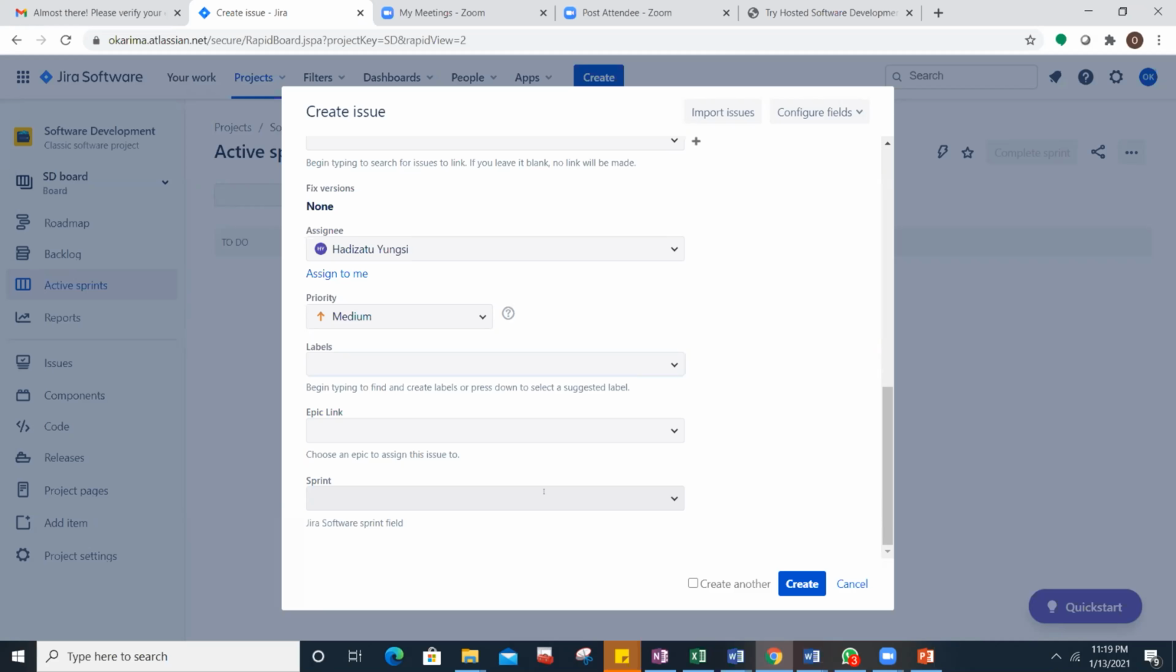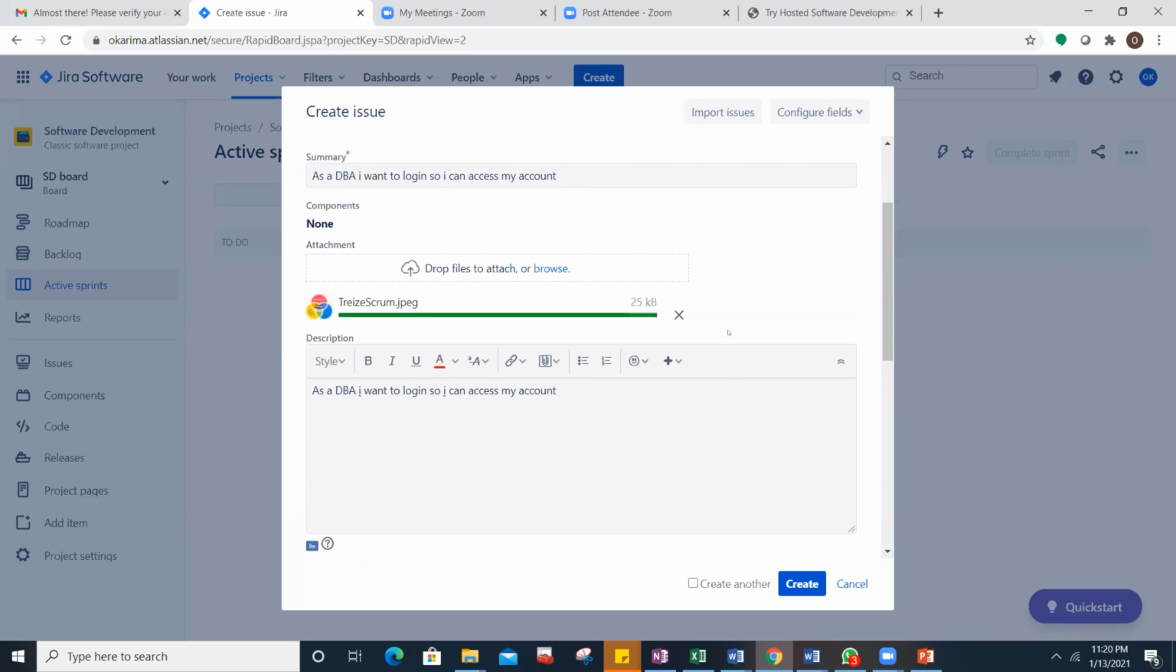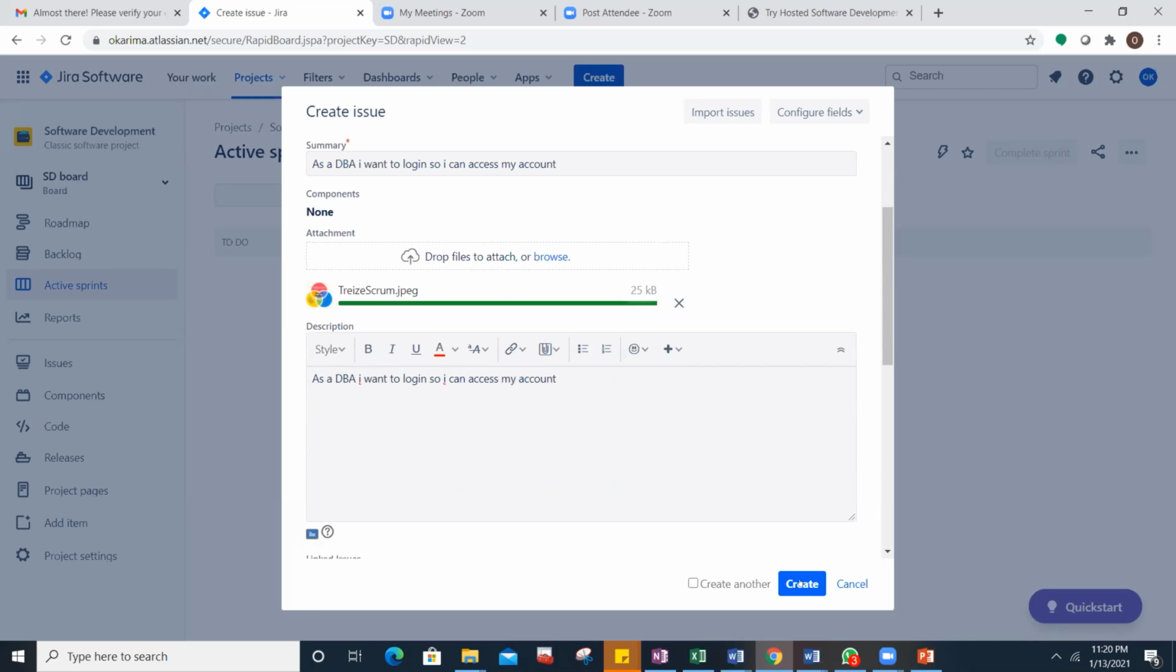So usually when we create a sprint, you will see all the sprints that we have here. But for now, you see there's no matches. I will show you that probably in our next class on how you can create a sprint and then give it a sprint name. Does that make sense? Yes. And then after you select all of these, then you click on create. In that way, it will create your ticket.